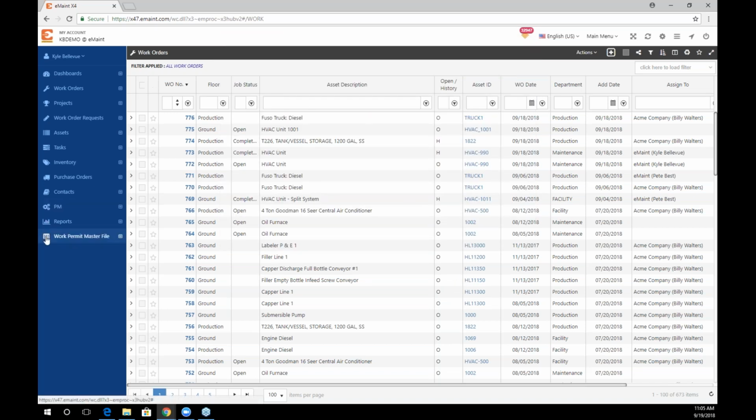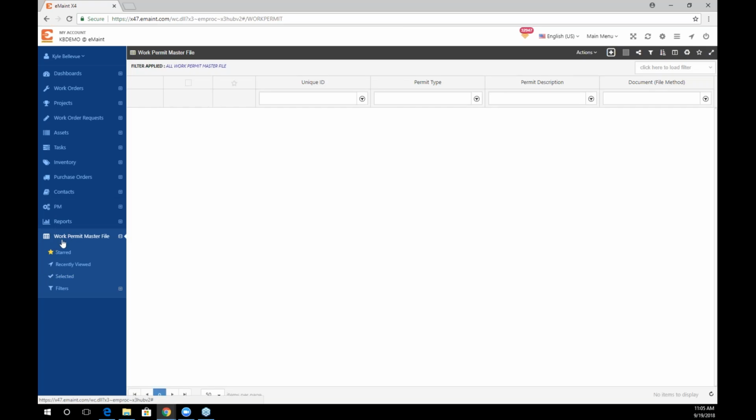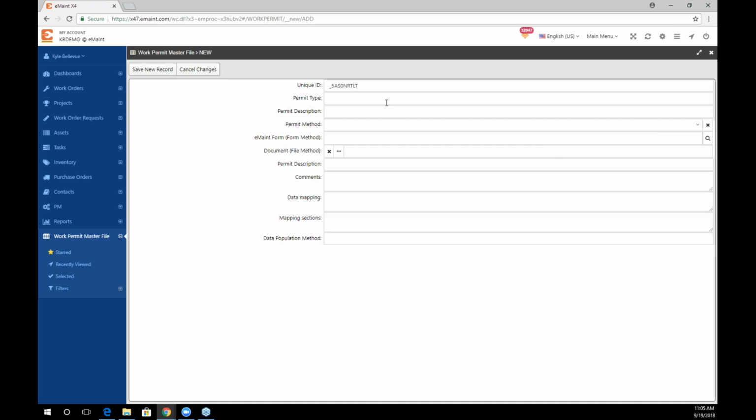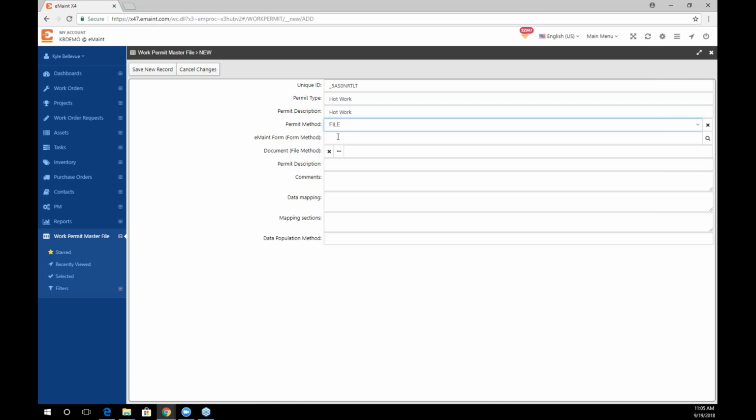And now I'm going to show you how to make a file-based permit. I'm going to navigate to that work permit master file table and click on this plus sign right here. For this permit, I'm going to give it a name of Hot Work. Same thing for my permit description. My permit method is going to be file, because I'm going to be using a file to modify.